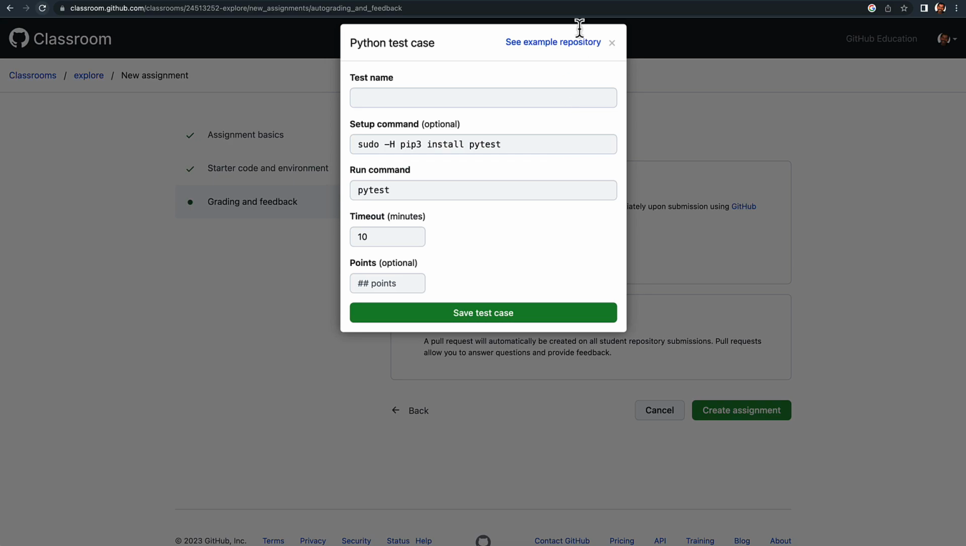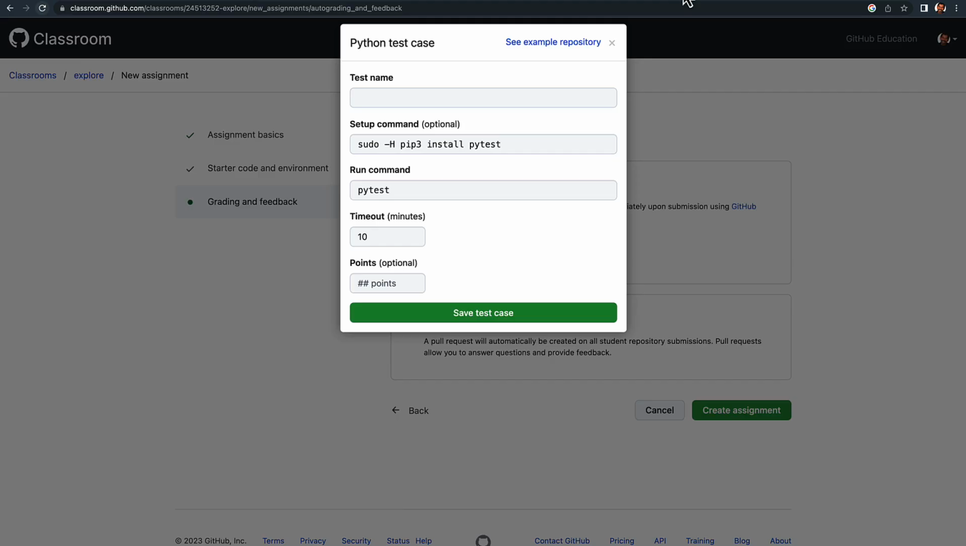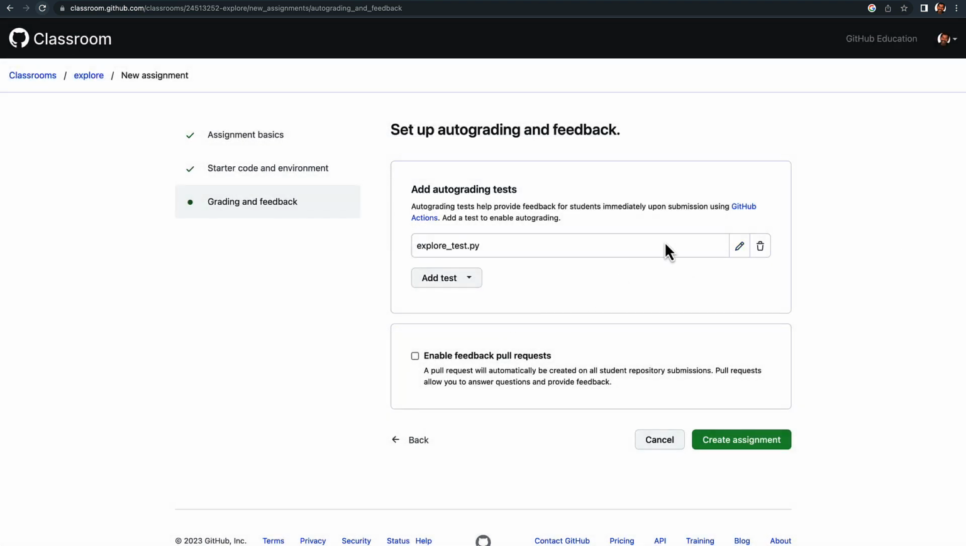Really all we need is the name of the test file. I'm going to go ahead and select here explore_test. I'm going to go back and I will use it as a test name. And I will also use it as the parameter we're passing to PyTest. I'm going to go ahead and give this test 50 points. And then I will go ahead and save it. You can see that it's there.